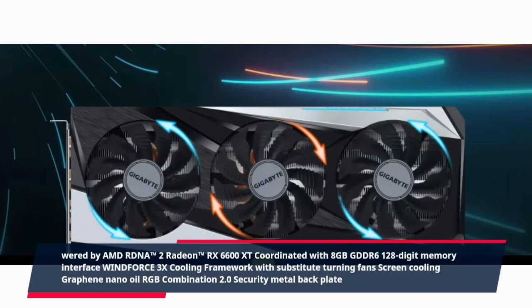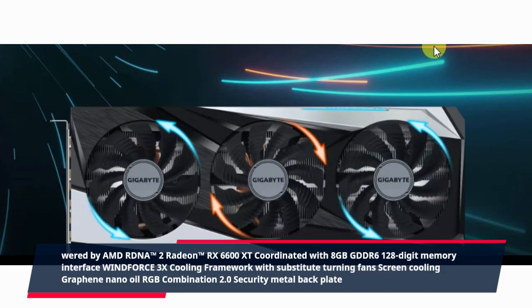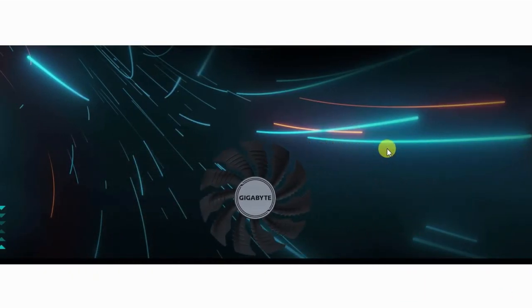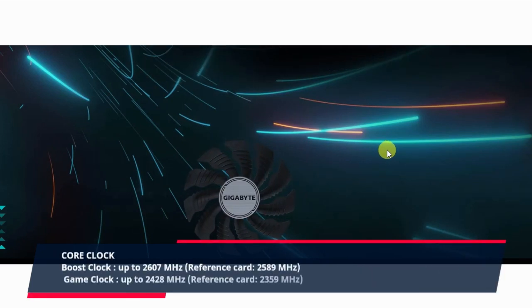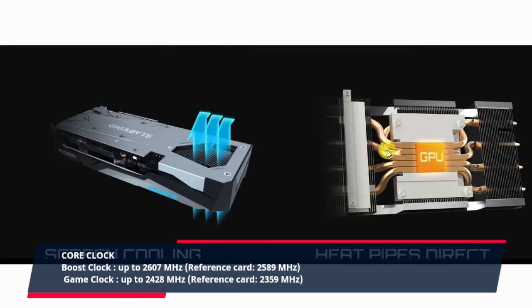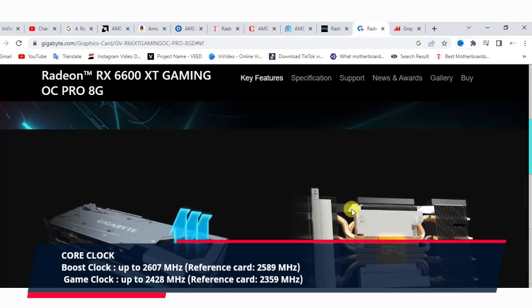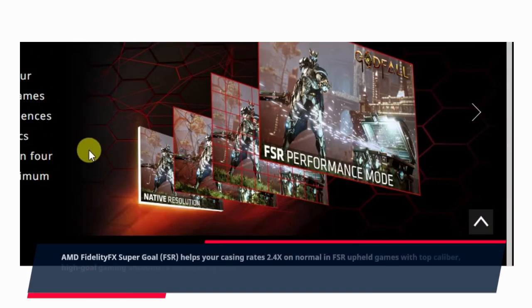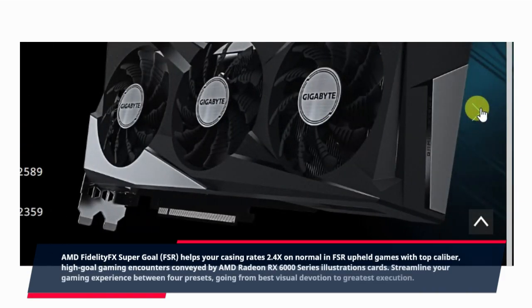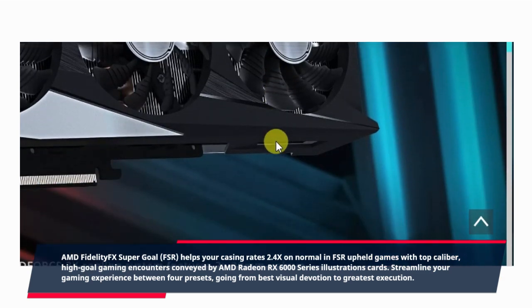WindForce 3X cooling system with alternate spinning fan, screen cooling, graphene nano lubricant, RGB Fusion 2.0, protection metal backplate. Core clock, boost clock up to 2607 MHz, reference card 2589 MHz, game clock up to 2428 MHz, reference card 2359 MHz. AMD FidelityFX Super Resolution, FSR, boosts your frame rates 2.4x on average in FSR supported games, with high quality, high resolution gaming experiences delivered by AMD Radeon RX 6000 series graphics cards.